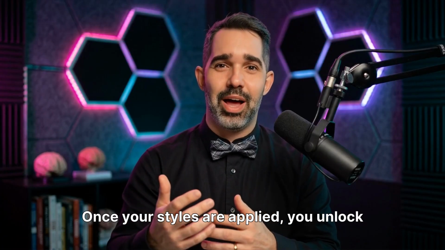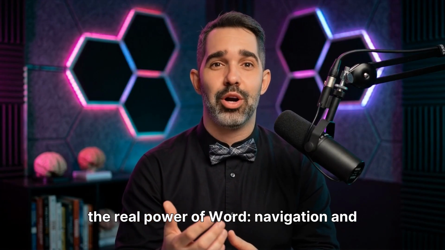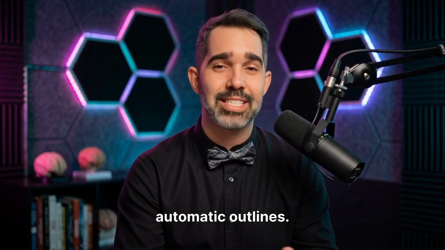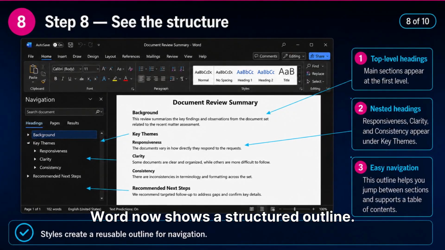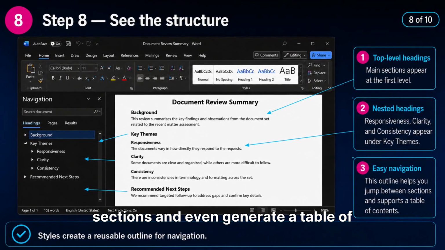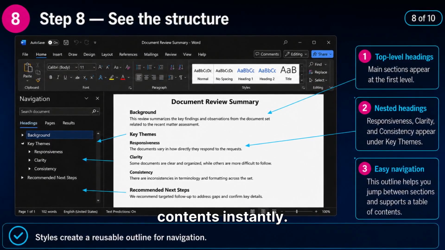Once your styles are applied, you unlock the real power of Word: navigation and automatic outlines. Open the Navigation Pane from the View tab. Word now shows a structured outline. This makes it easy to jump between sections and even generate a table of contents instantly.